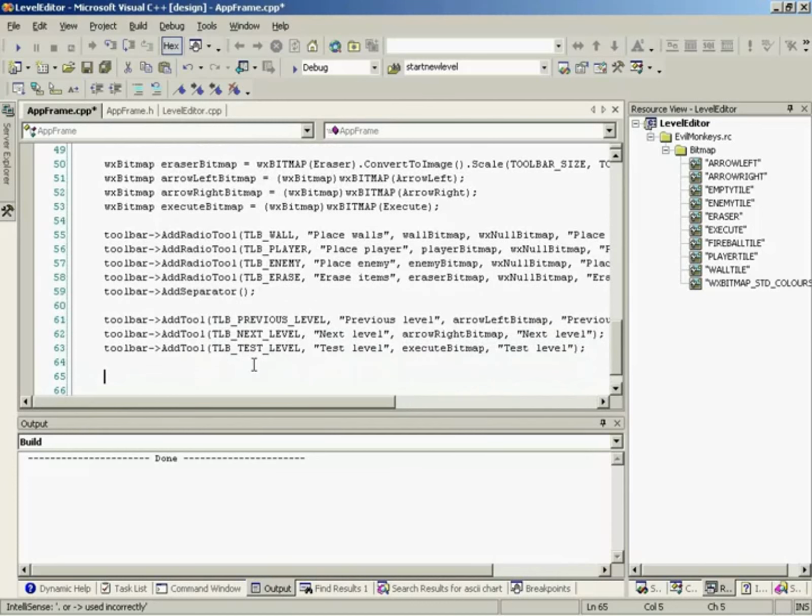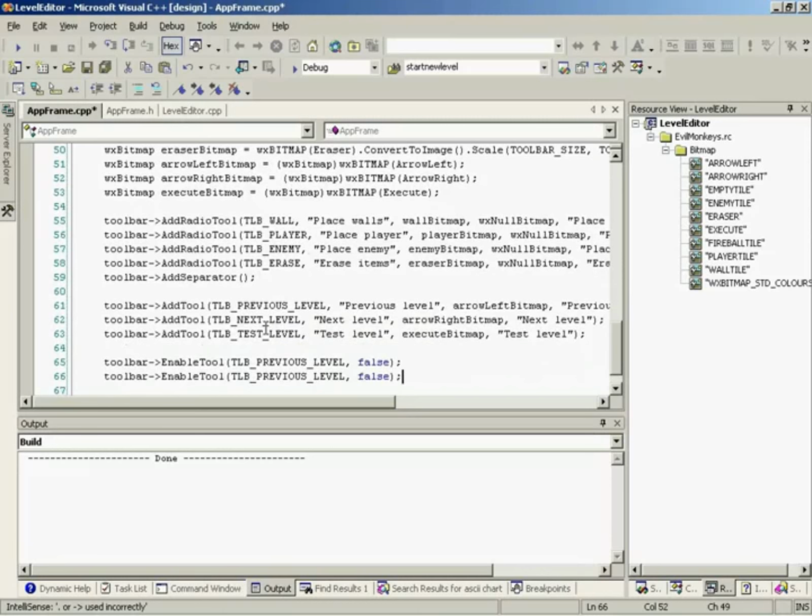We're also going to, right at the beginning here, disable the previous and next toolbar buttons. For sure. Because we haven't created a package yet, they shouldn't be able to use those anyway. Right. So all we're going to do is say toolbar, enable tool, TLB, previous level. And we'll set that to false. In other words, we just want to disable that particular button. So TLB, next level. We'll set that to false.